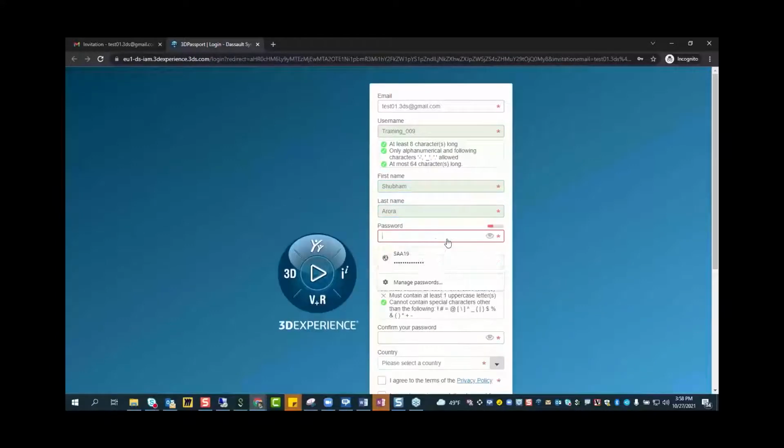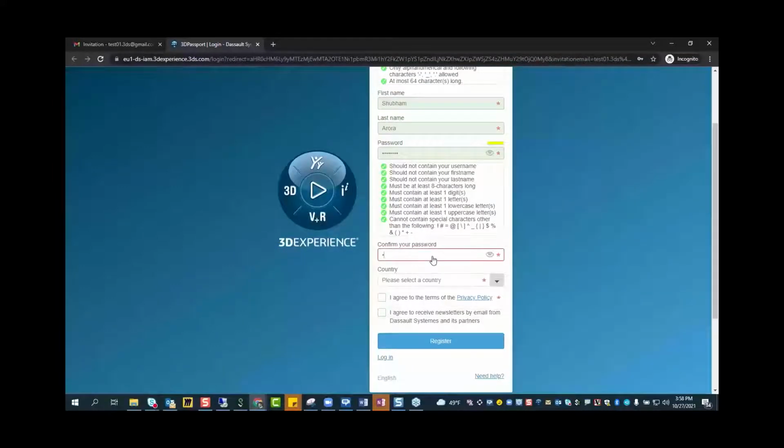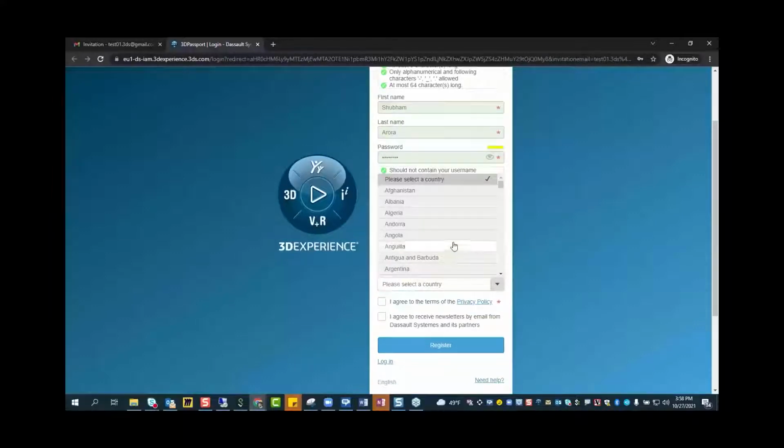So I'm just adding all the basic details. You can also do the same if you are following right now. You have to make sure you fulfill all the criteria of your password. Okay, then make sure you select your country.